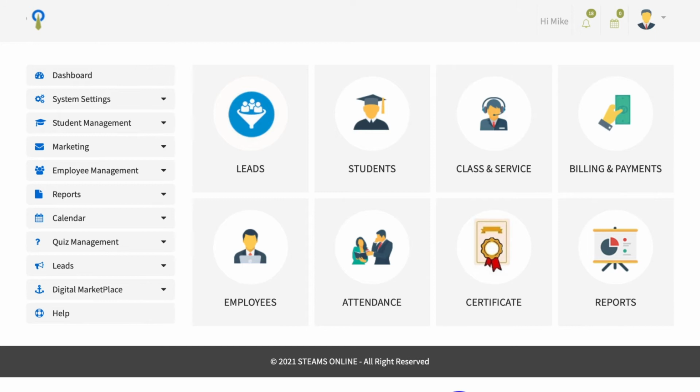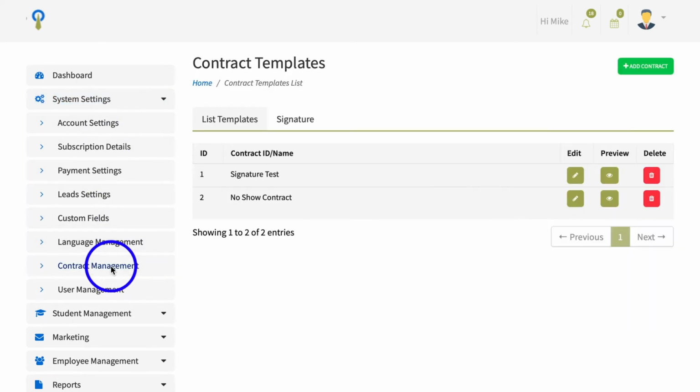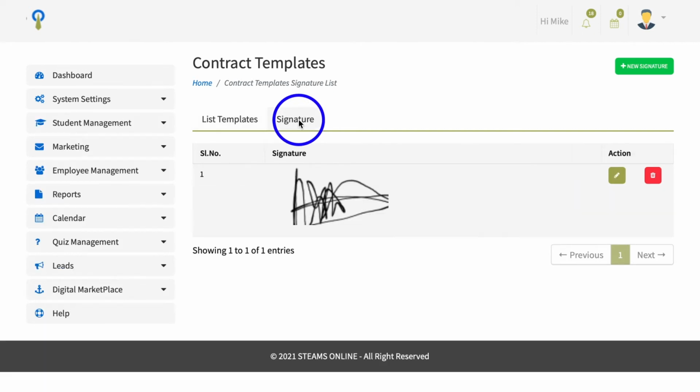If you want to add a new signature into your library, the first thing you want to make sure of is going back into your Steams Online dashboard. There, you're going to click on System Settings and then on Contract Management. The system will get you to the Contract Templates page, where you will click on Signature tab. In there, you will be able to see the available signatures, the ones you've previously created. As you can see, in this example, I only have one. But if you haven't created any, this list will be empty.